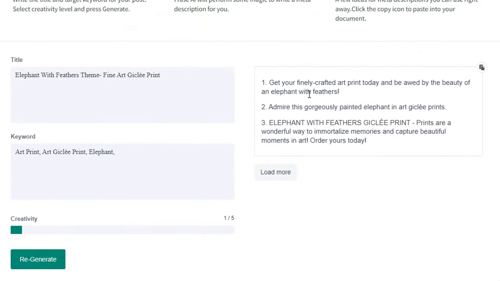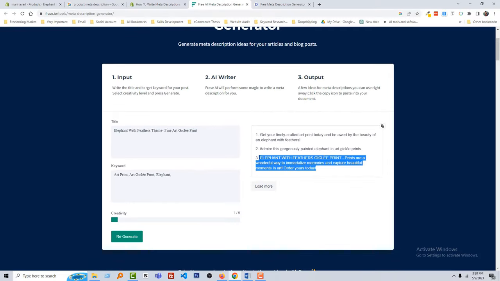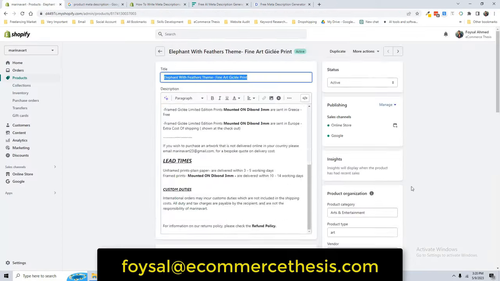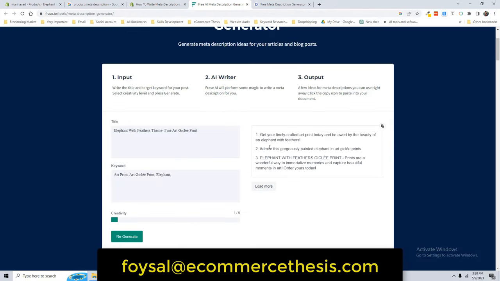Looks like: get your finely crafted art paint today and be awed by the beauty of an elephant with feather. Admire this glorious painted elephant in art richly paint. Here are the three meta descriptions. Looks good. I think this one is very good, so I'm going to add this one in here. So you can use any one from here. So I hope you understand.